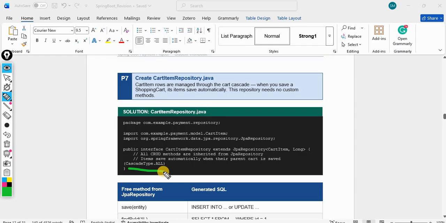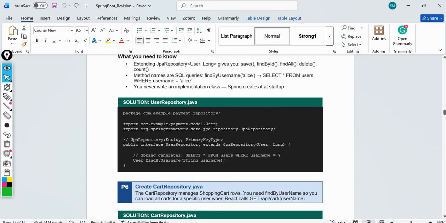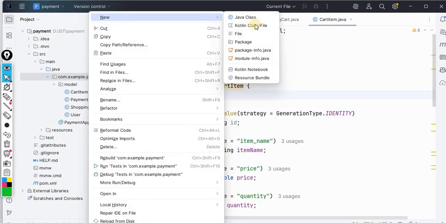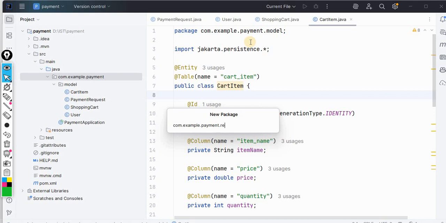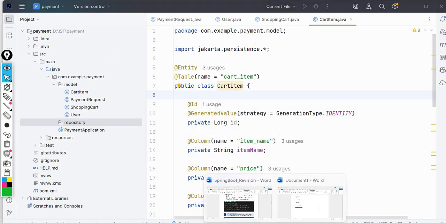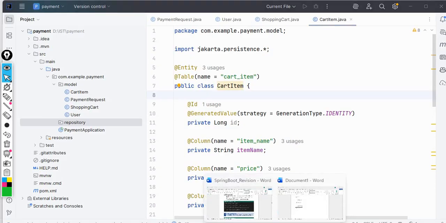So, where you have to define these three things, the model is done now. We are done with the model. Now, these three do not belong to models. These three belong to repositories. So we have to create a separate package whose name will be repository, and we have to define these three repositories here and copy paste the code in those repositories.